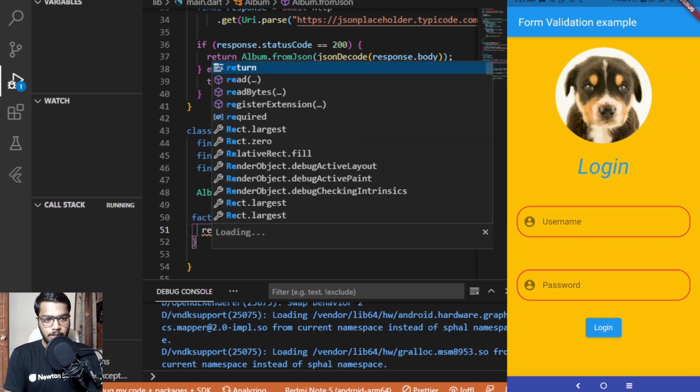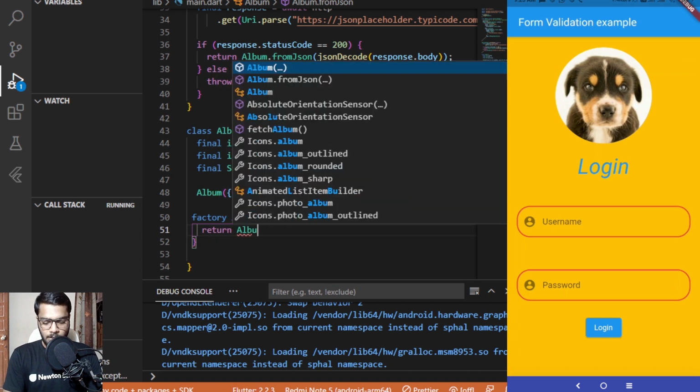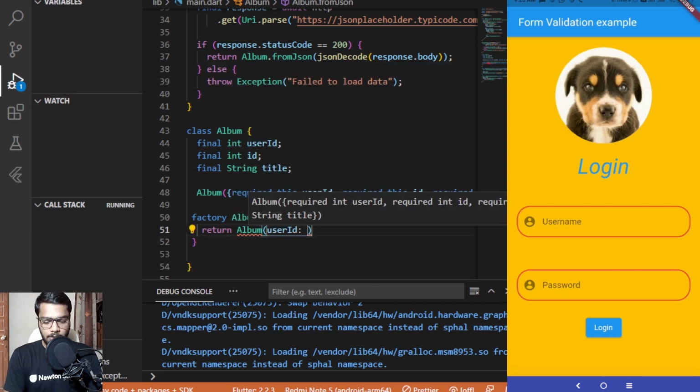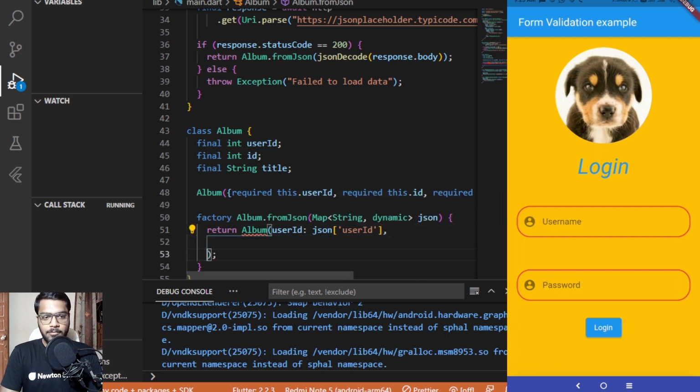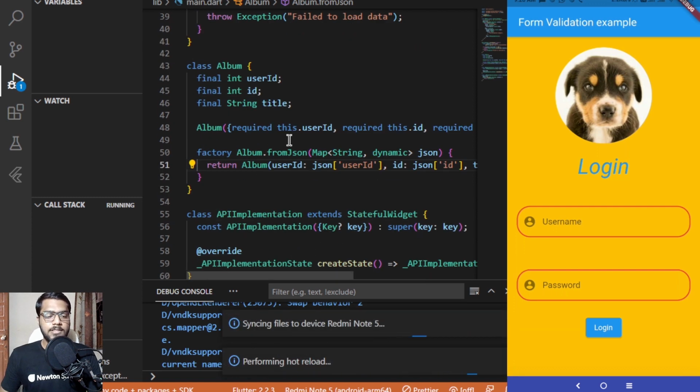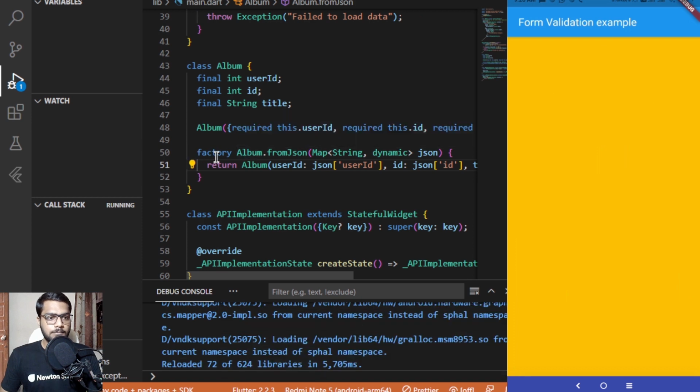So return Album, and this Album will have the userId which we have created to be of a value json, and we'll be getting the userId from it. And apart from that, we are having two more variables. So id would be json id, and the String title which we have created would be equal to json title. So this would be the Album class, and the fromJson which we have created inside it. So this is what we have created.